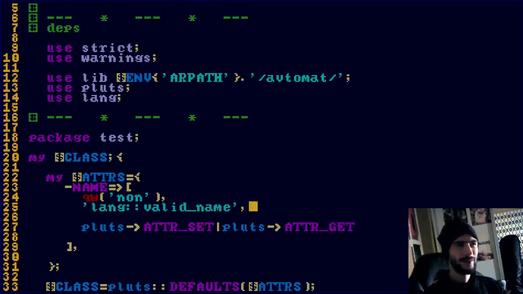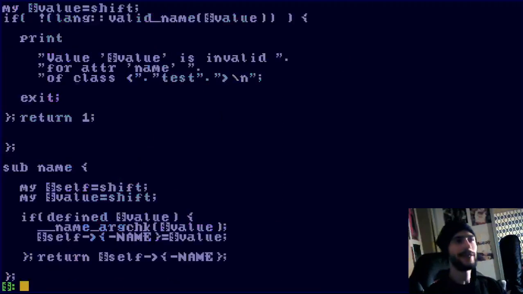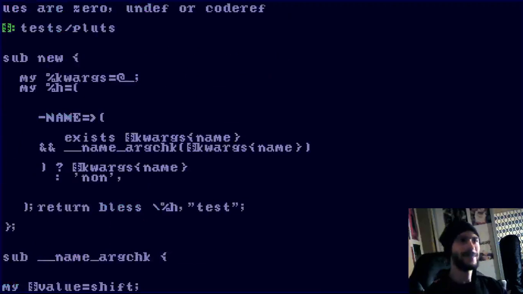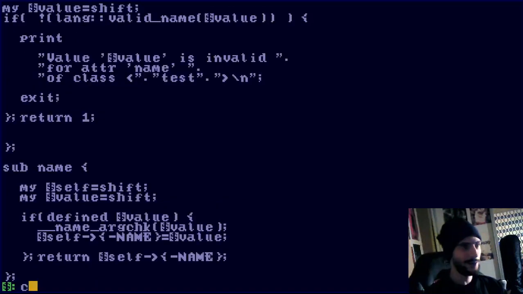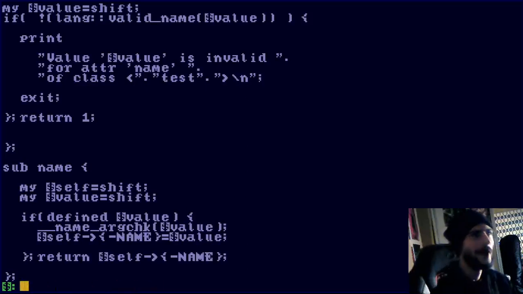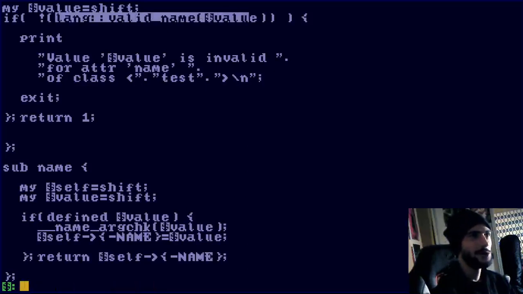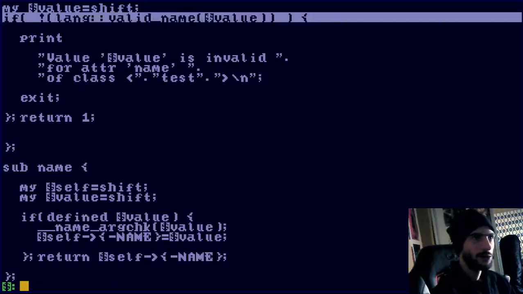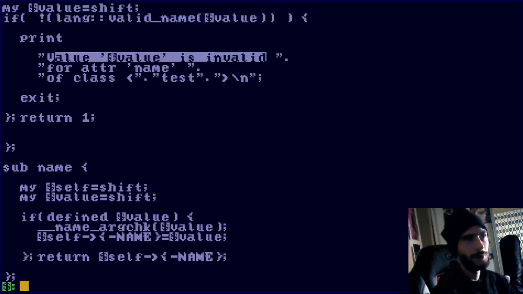Oh, because I'm generating a string, right? I have to pass it as a string because I am constructing strings, so I do have to do that. I can't just paste the code reference because else it'll just say code at, you know, hex, whatever. And you see here it calls this rule, and if this is not true, then the value is invalid for attribute name.